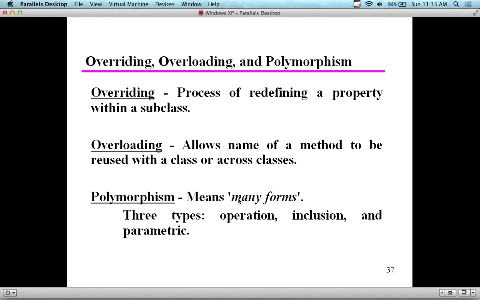So in terms of overloading and overriding and polymorphism as it's applied to object-oriented databases, overriding is the process of redefining a property within a subclass.